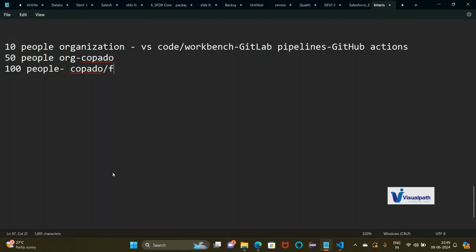Copado, Flosum, Gearset, right? So I choose Copado in the market because it has more advantages compared to Flosum or AutoRabbit or Gearset. If I have a 100 people organization in a different company, I might choose AutoRabbit. So I cannot say that people have to use Copado. People go with different tools also because of the marketing strategies.